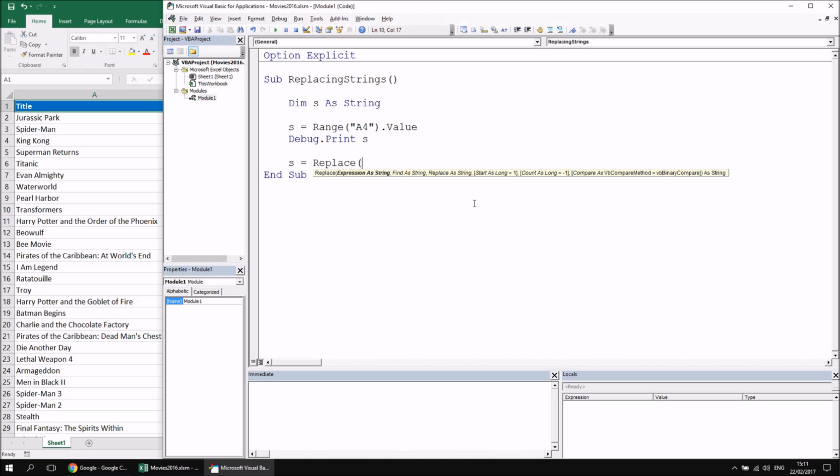So the expression I'm looking within, the string that I'm looking within to replace some text, is what's currently contained in my variable s. Follow that with a comma. The string I'm trying to find is the letter K, so I'm going to enter that as a literal string in double quotes, and I've made sure that it's a capital letter K there as well. That's important at this point. The string I'm trying to replace the letter K with is, well, we could choose whatever we want. Let's go with the letter S to begin with.